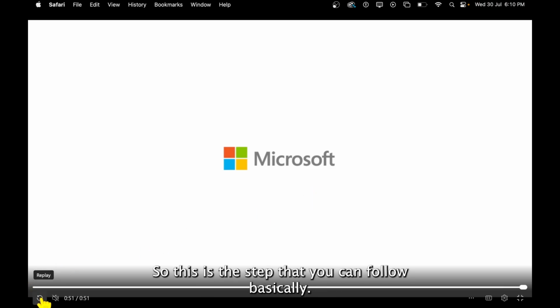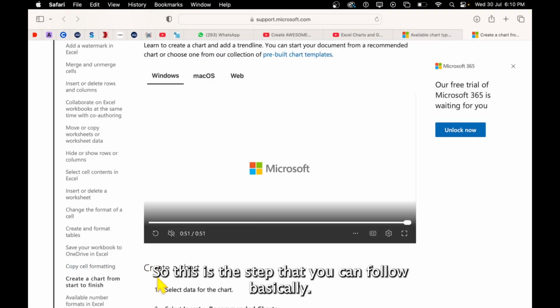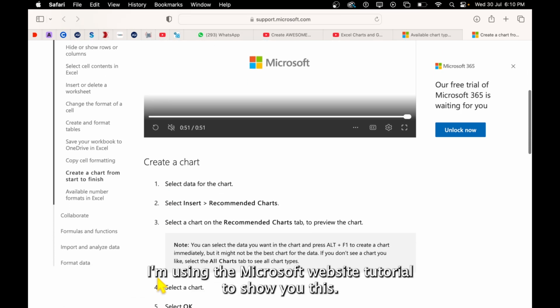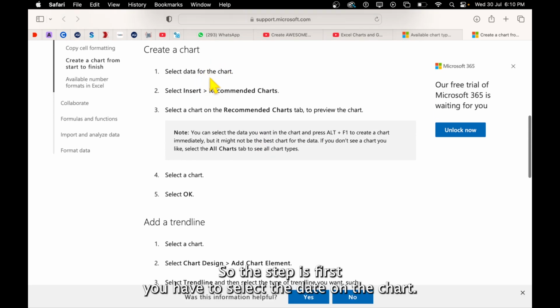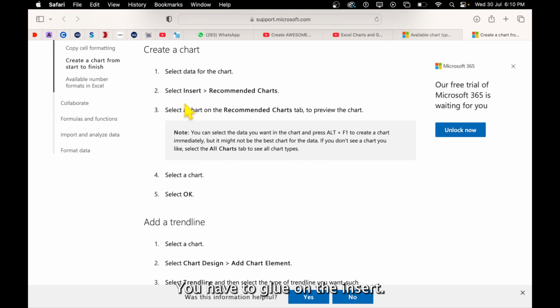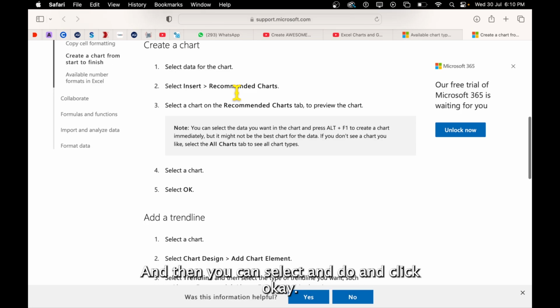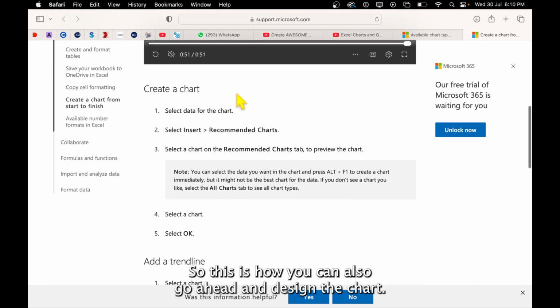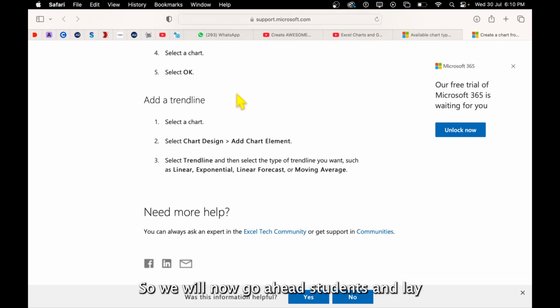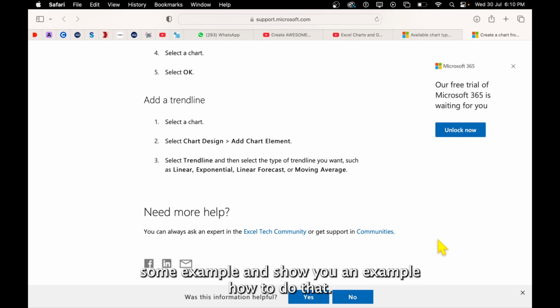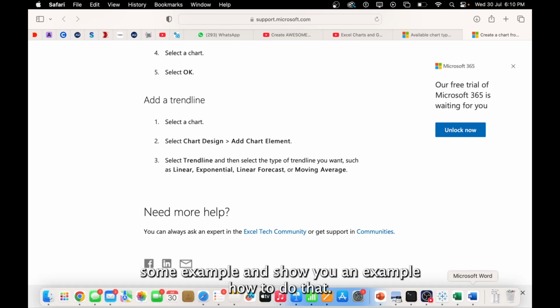So this is the procedure which you can follow, and I'm using the Microsoft website tutorial to show you this. The steps are: first, select the data for the chart, go to Insert, click on Recommended Charts, select one and click OK. So this is how you can design the chart. We will now go ahead, students, and take some examples and show you how to do that.